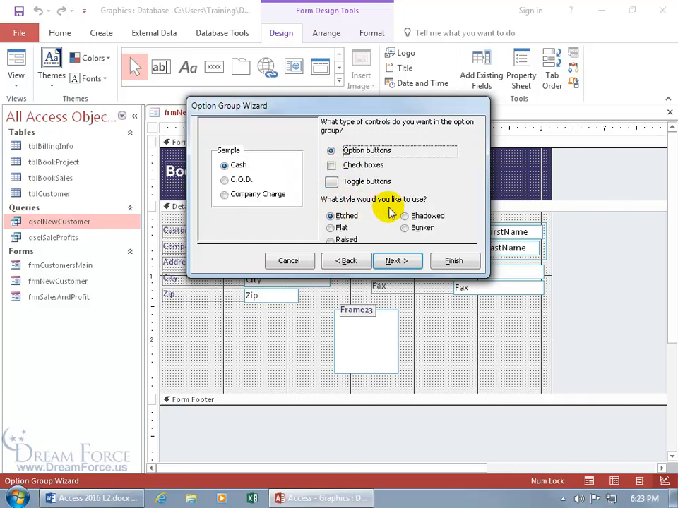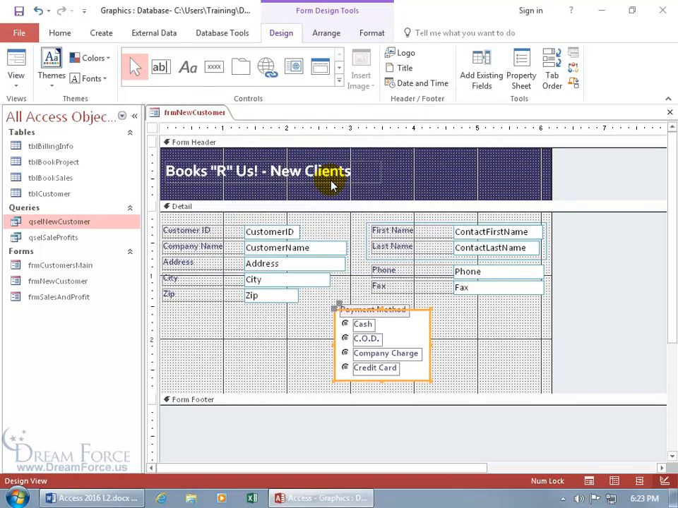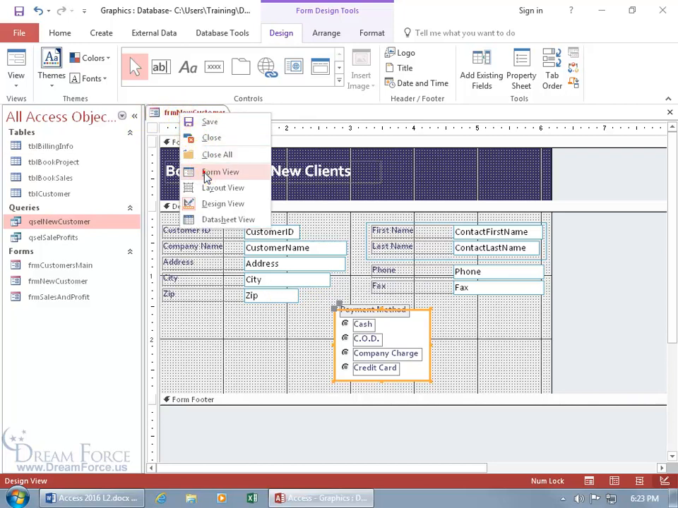Which style would you like to use? Etched? Just take a look at the preview here. Do you want something flat? No, it's too flat. Sunken? Ooh, that's sunken deep. And click Next. And then what caption do you want for the option group? Let's do payment method. Hit the Enter key on the keyboard, and let's see what it looks like in the form view. Right-click, go to form.